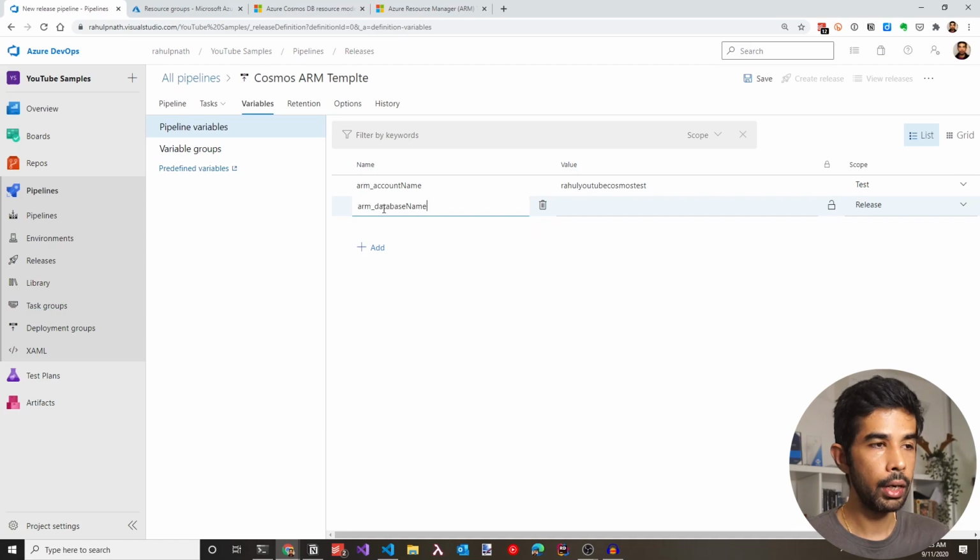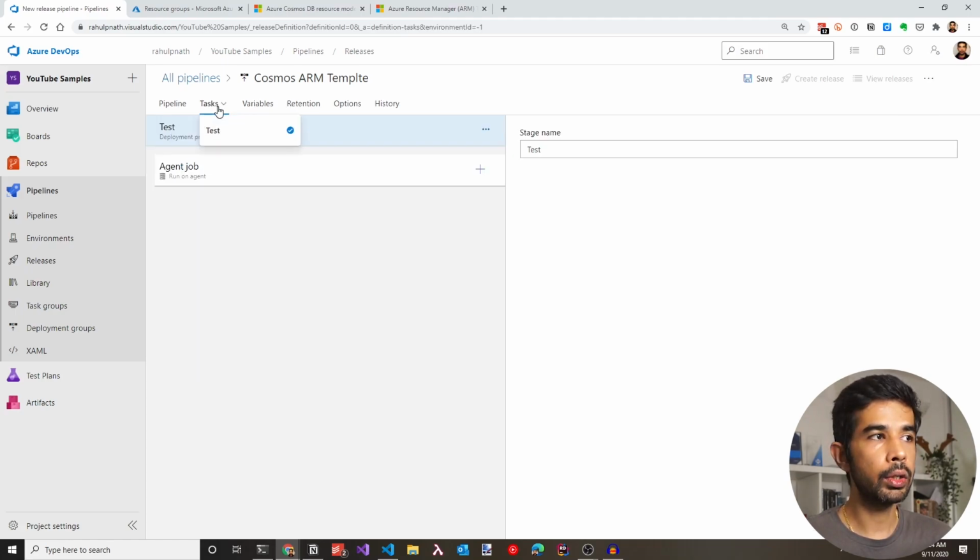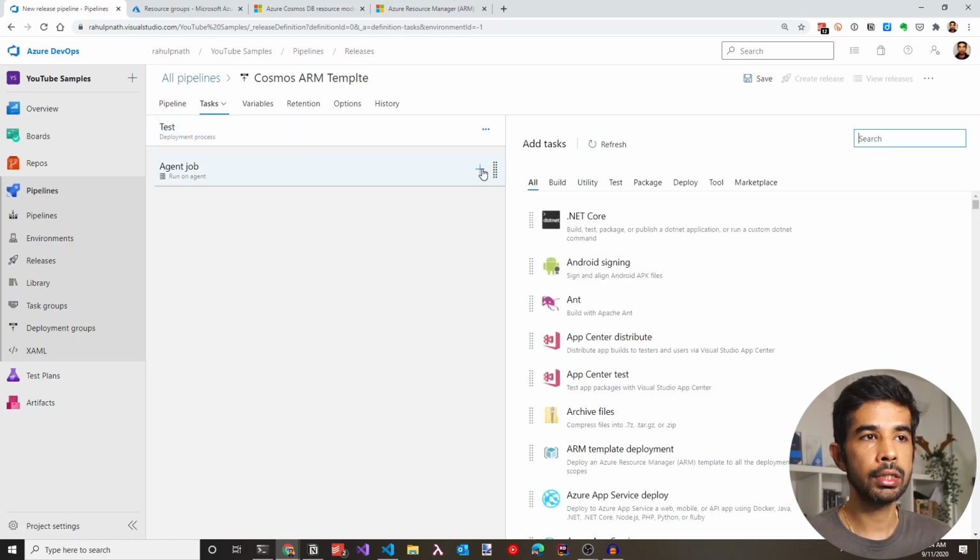So let's copy that to make sure we have the right database. This is unique only inside the Cosmos account. So let's say my database. Also choose test since this is only applicable for the test scope. Let's go back to task and start adding tasks to this.